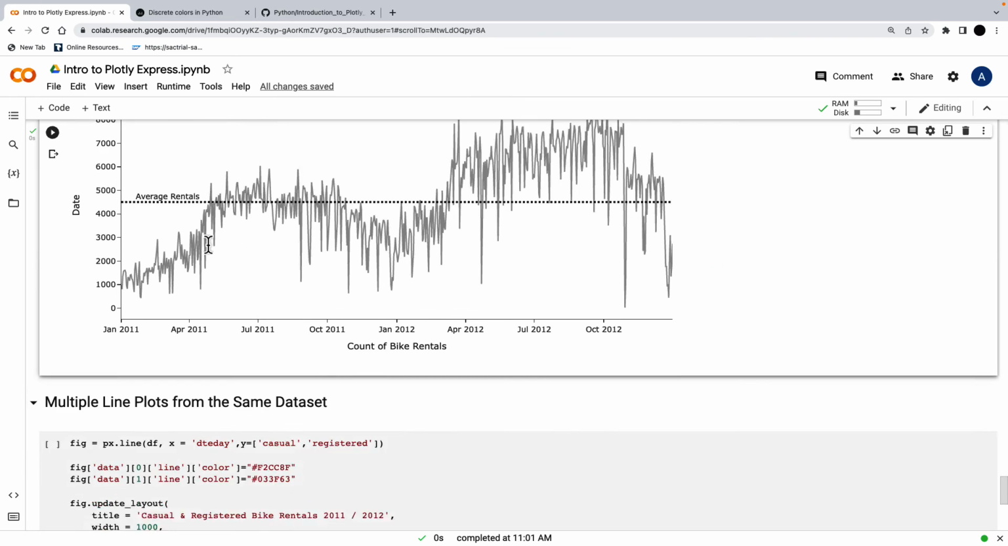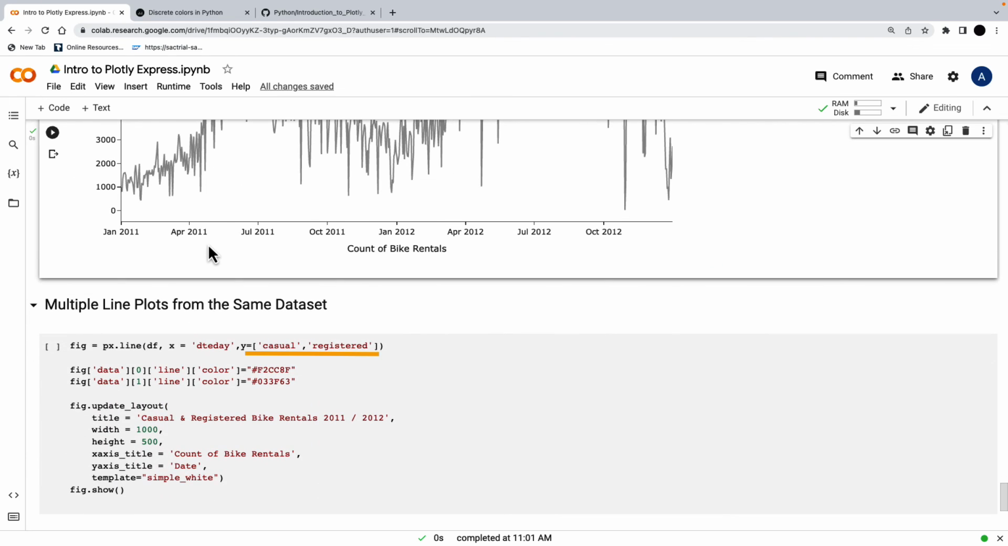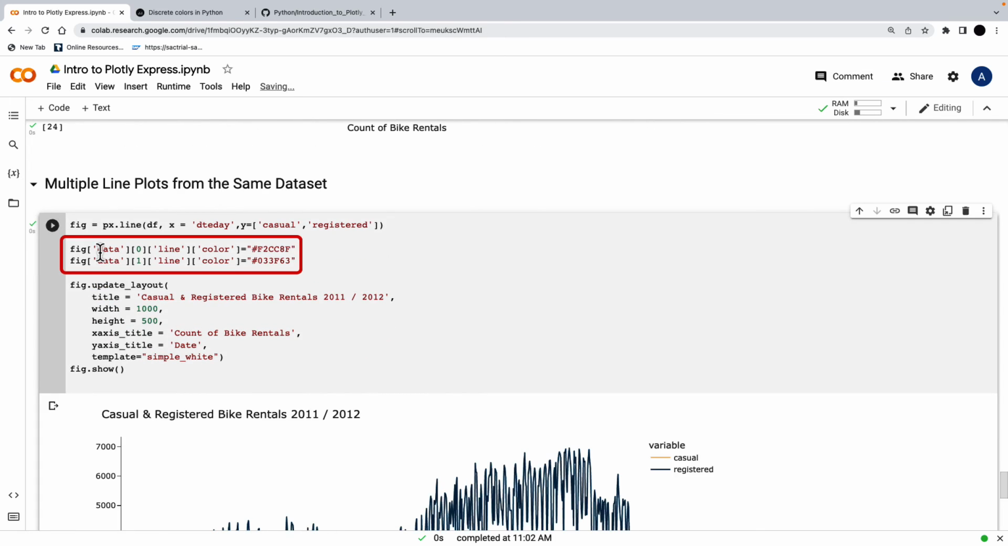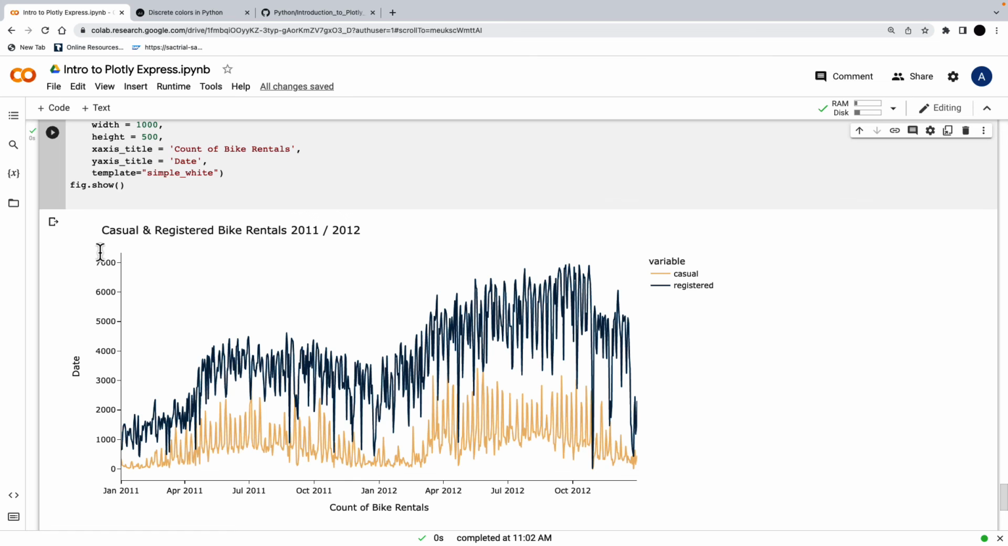So the last thing I want to show you is multiple lines in the same plot. So we just provide a y-axis as a list, and then we just update the color for the two data points. And this is what it looks like.